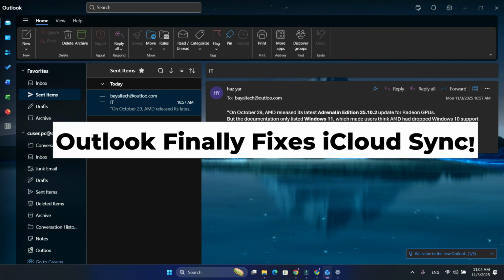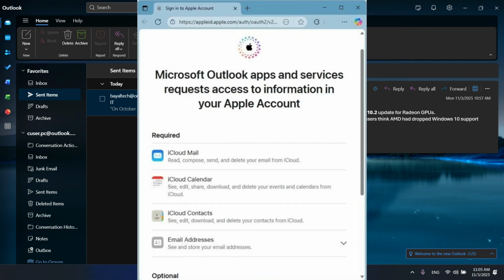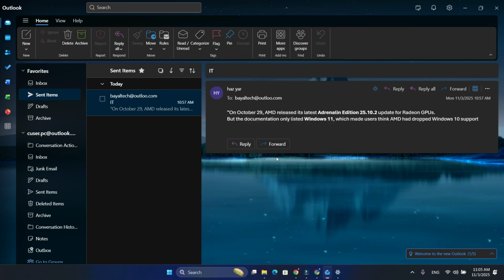Microsoft Outlook and Apple iCloud, two giants that never really worked well together, until now. Outlook has finally fixed iCloud synchronization for mail, calendar, and contacts across most devices. Let's see what's new and how to set it up step by step.